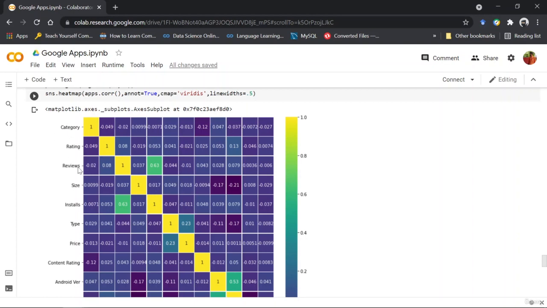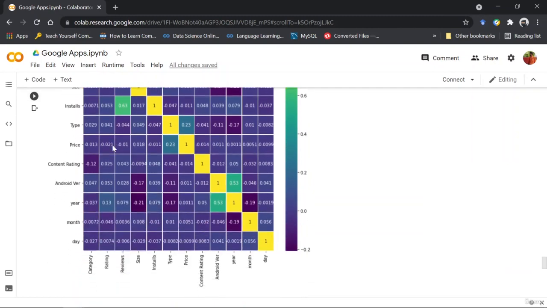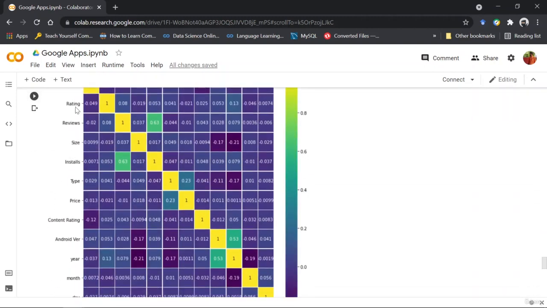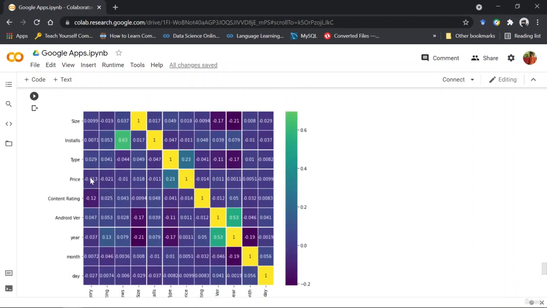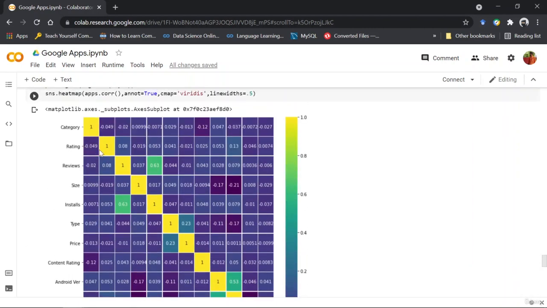As you can see, we are trying to predict the rating, and here you can see some numbers. For rating with rating, it is 1. Rating with category is a very small value. So in the next part, I would be telling you more about the correlational graph and what to infer from it. So let's first understand what a correlational graph is and what you can infer from it.